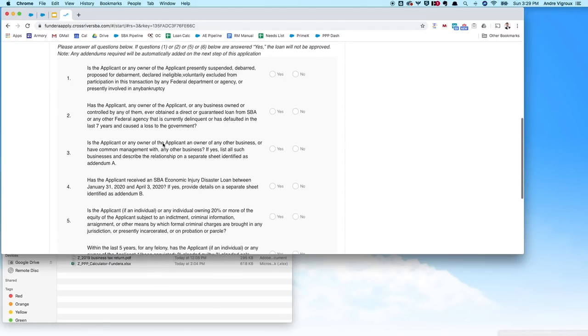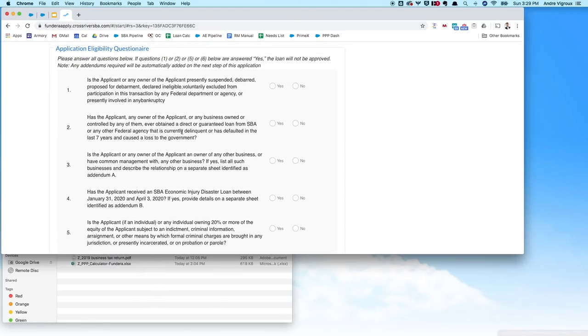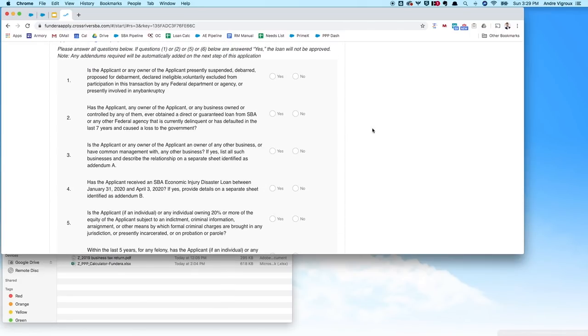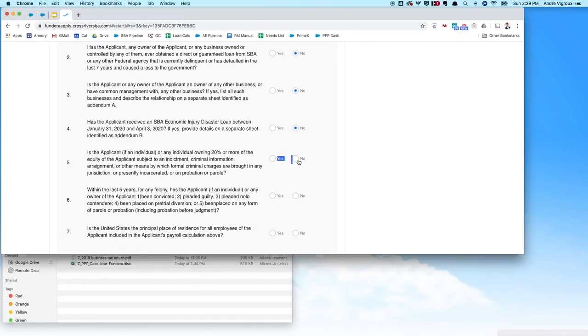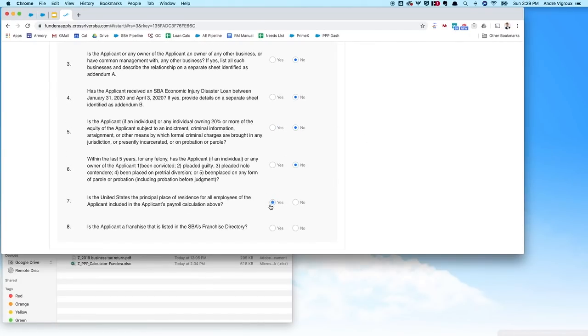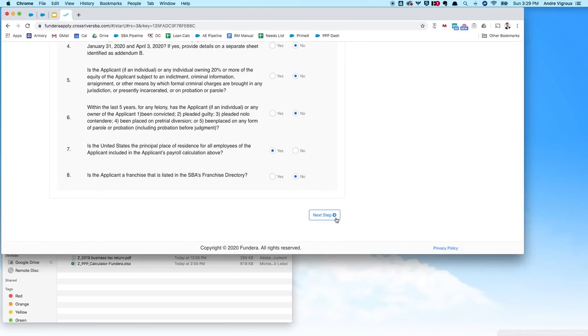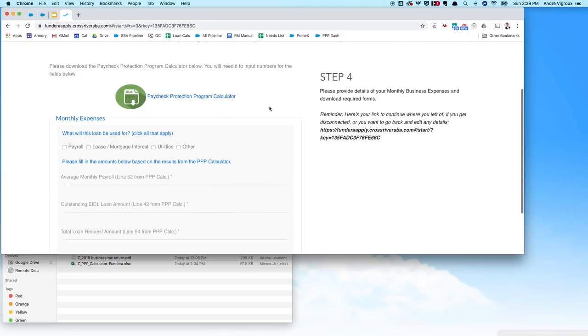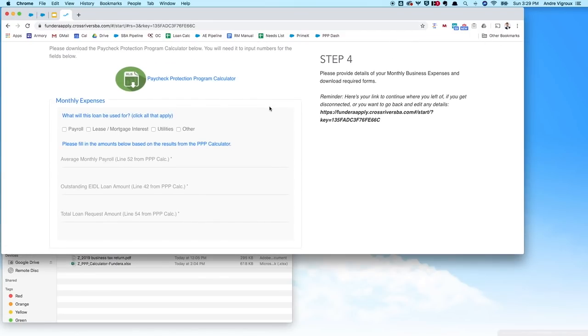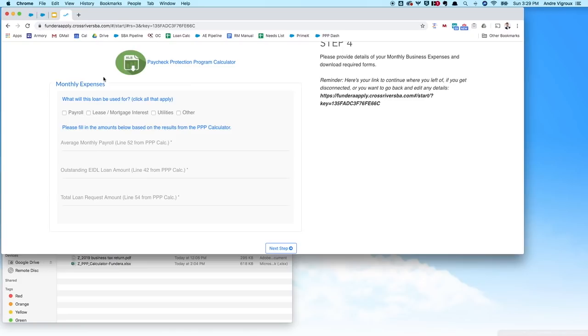Now these are general eligibility questions for the SBA PPP program. All of these will be unique to your business, but I'll just go ahead and put in this information for Fundera. Okay, now we're on to the payroll information. This is where we want to have our PPP calculator handy. So in our PPP calculator, we said, okay, we're going to use it for payroll and some of it for rent, so lease and mortgage interest.